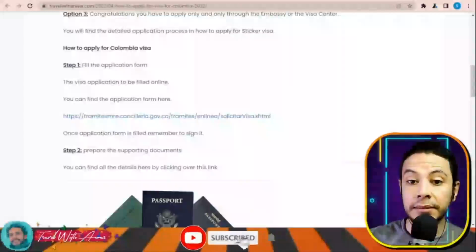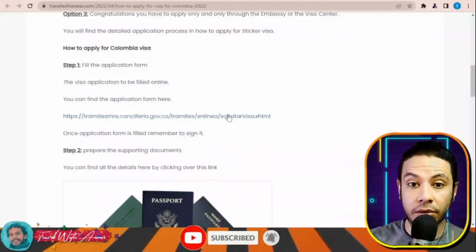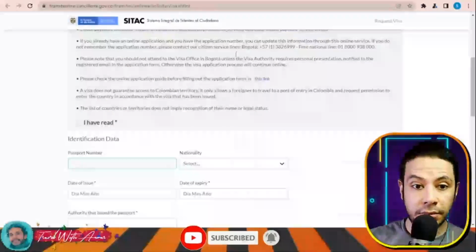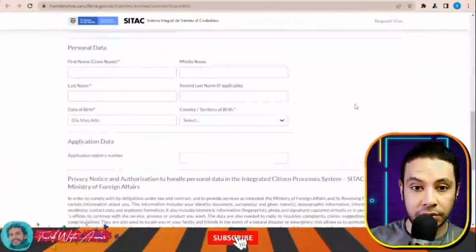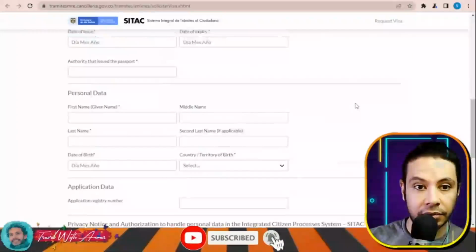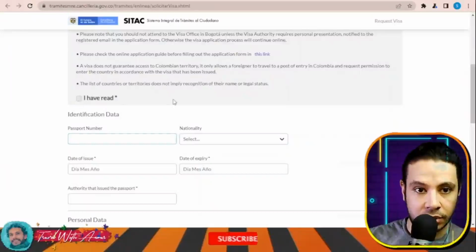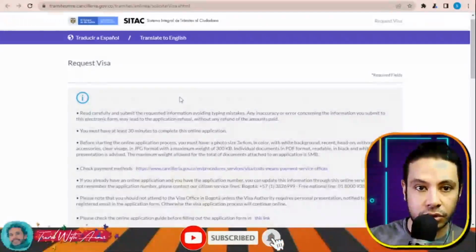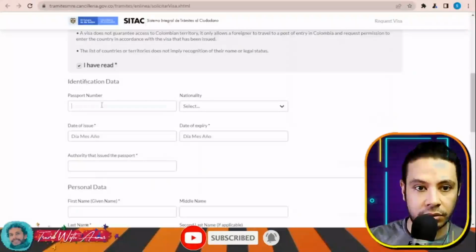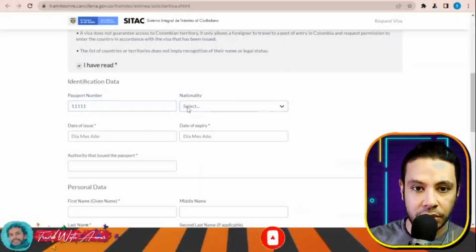In order to fill the visa application form for Colombia, just click over this link over here. This page will appear in front of you and you will have to start filling all these sections. First you need to read those regulations. Here you write your passport number, your nationality.